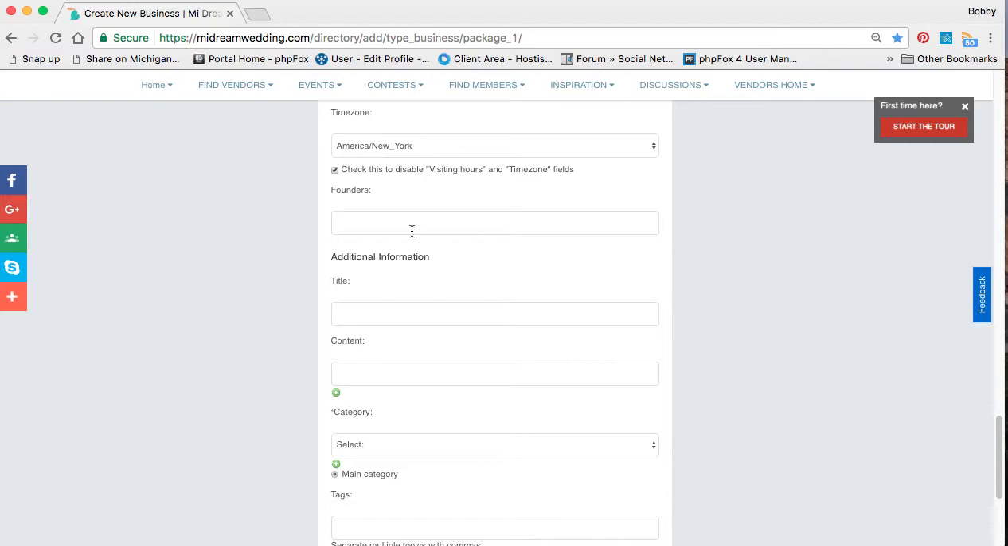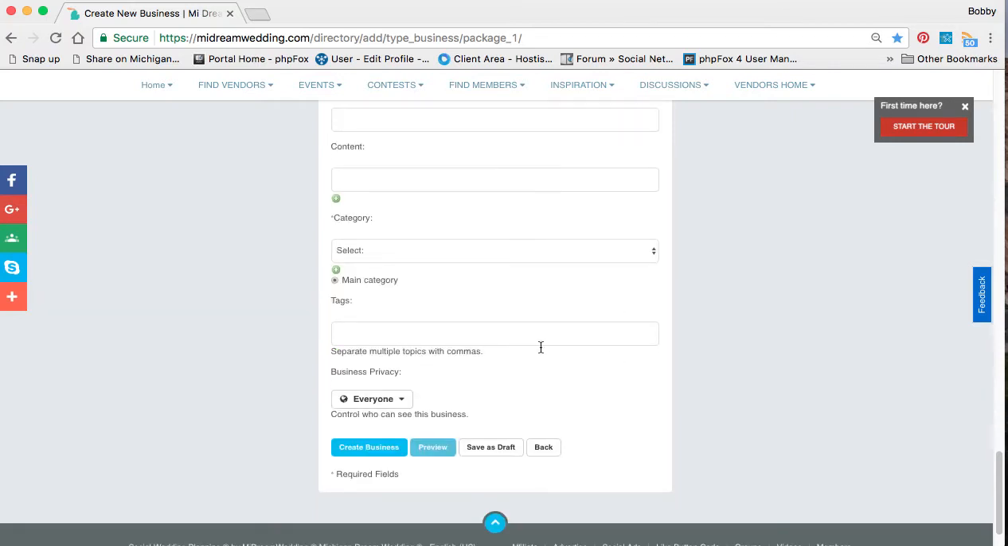Founders, this is where you can put your name as an owner if you want, or you can leave it blank. Title and content, again, you can leave these blank, or you can add this information as well. So it's up to you on adding additional information here.